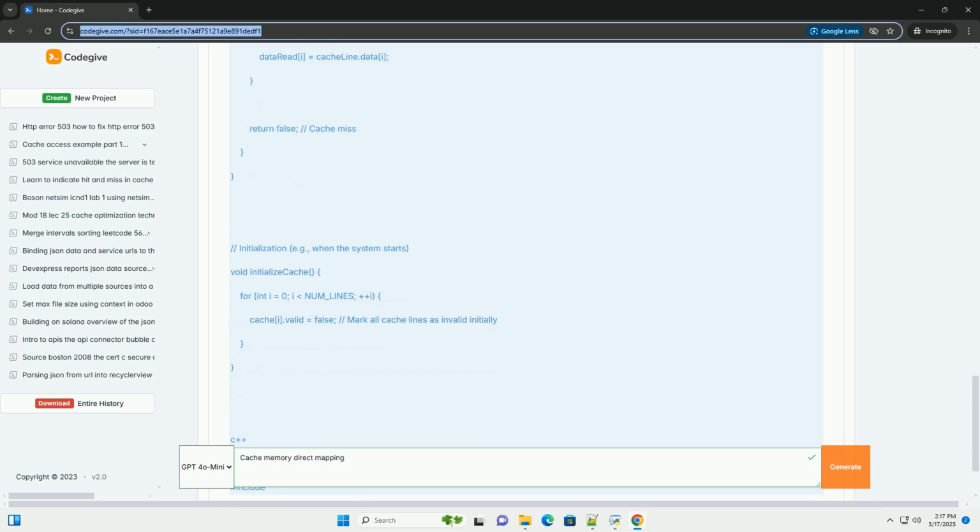9. Beyond direct mapping: associative and set associative caches. Direct mapping is the simplest type of cache, but its limitations have led to the development of more sophisticated techniques. Fully associative cache. A block from main memory can be placed in any location in the cache. This eliminates conflict misses but requires complex and expensive hardware to search the entire cache in parallel.